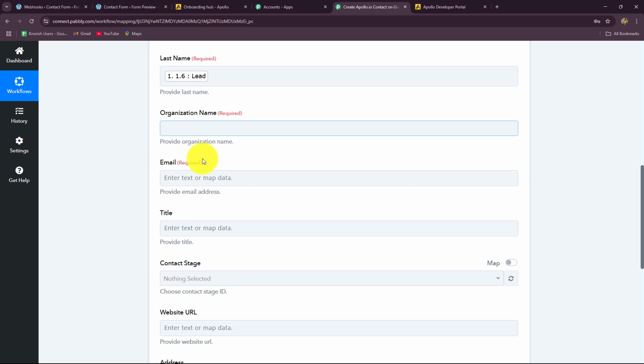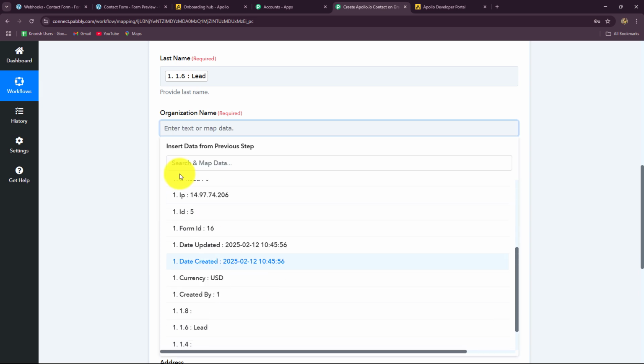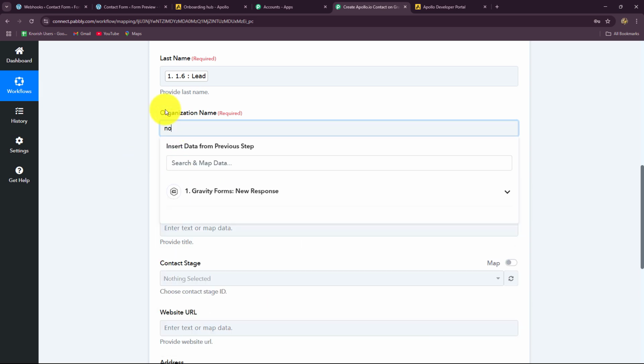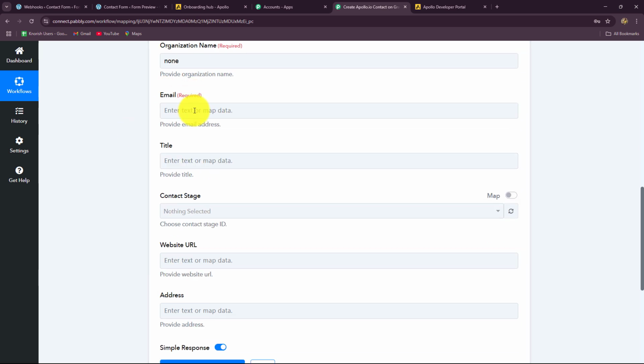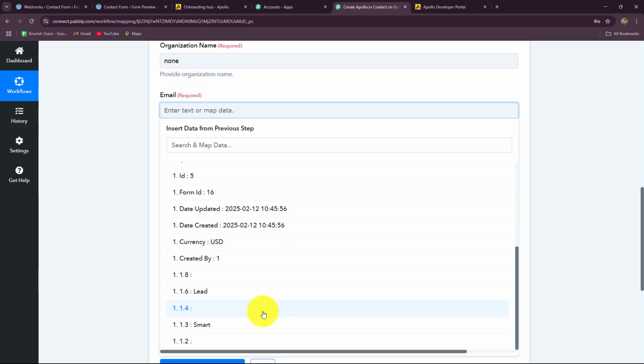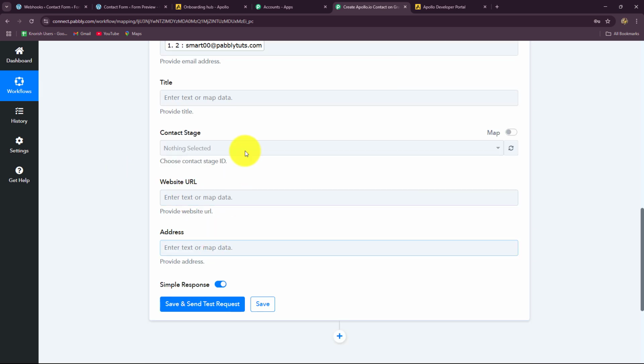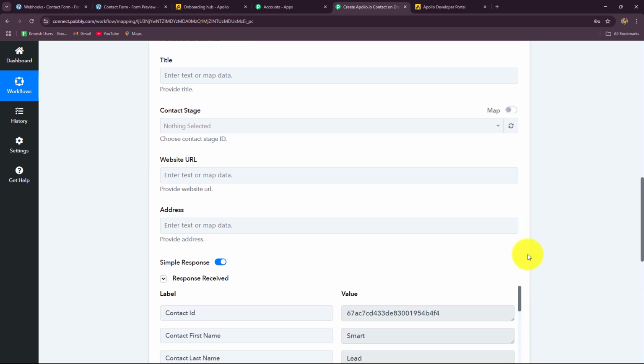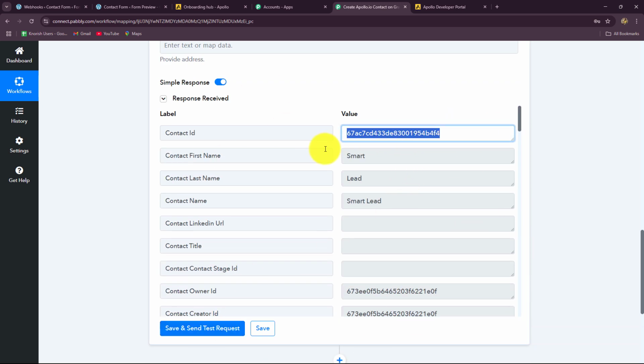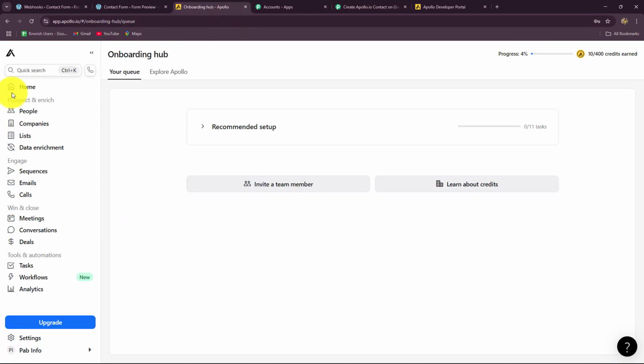Then it is asking us the organization name. Here I have not received organization name in my response and it is mandatory, so I'm going to enter none over here. Okay, then we have the email address, so let's map the email as well. We have other details. If you want to map them, you can map them, otherwise you can ignore these fields as well. I'm going to click on save and send test request button, and here we have received the response along with the contact ID. As we have received the contact ID, that means the contact is successfully created.